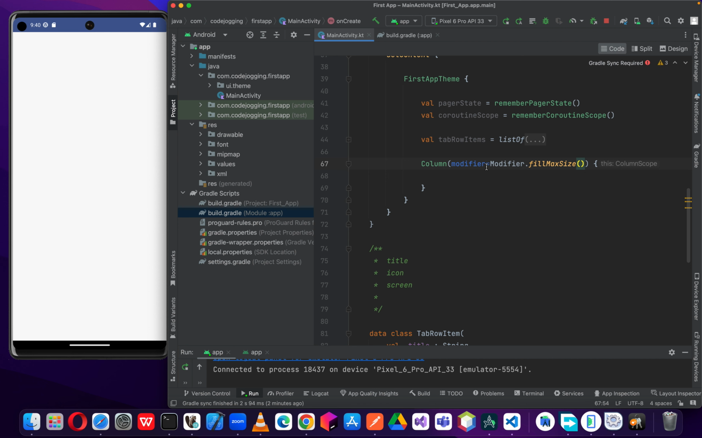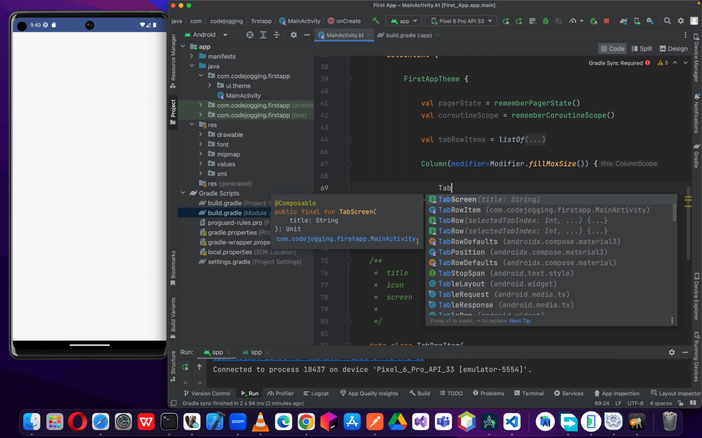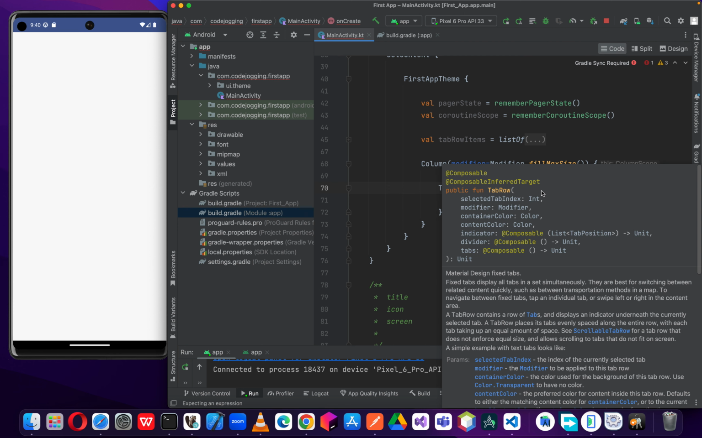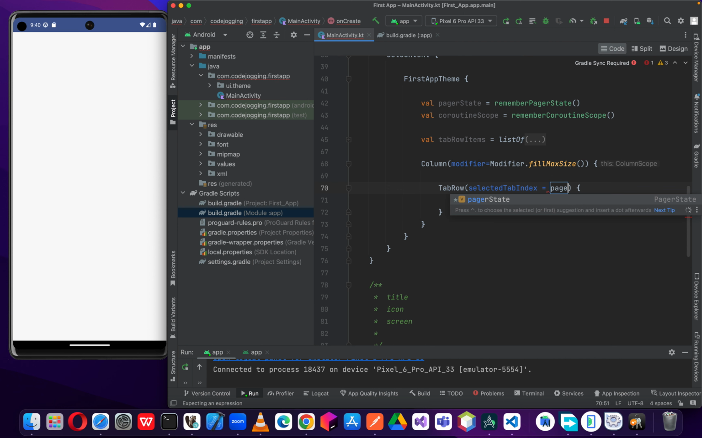Okay, so now the next step is to create the row. Then we call the top row. Okay, so the top row, then the selected tab should be the same as the page state's current page. So it means that it's going to pick the current page index and then assign it as a selected tab.